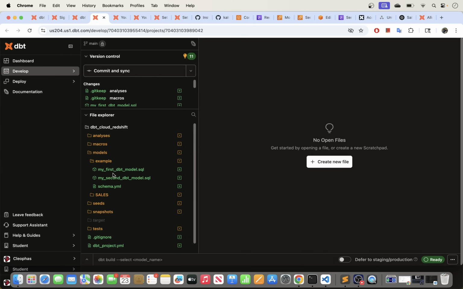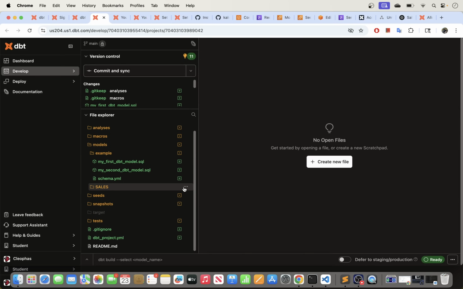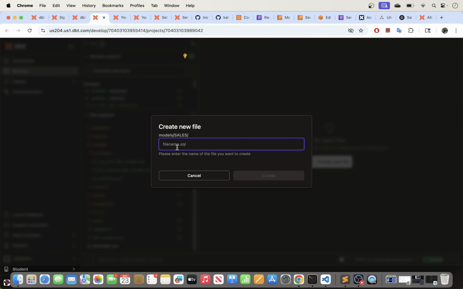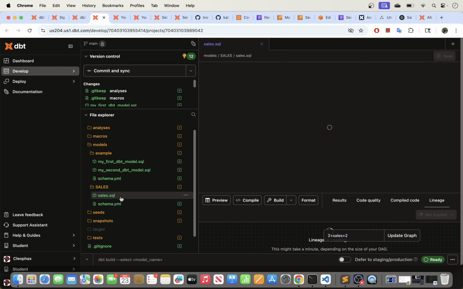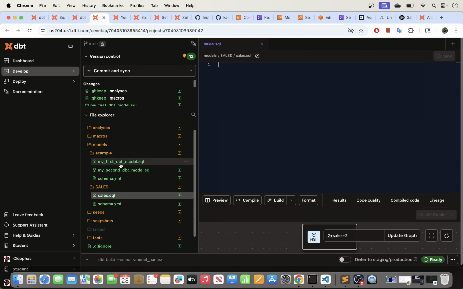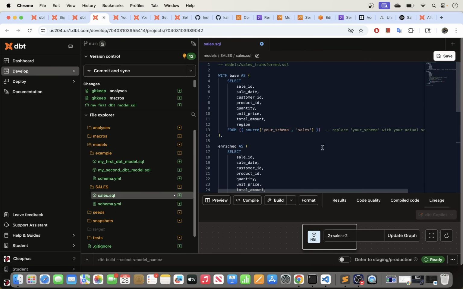And then we will create another one for our transformation. We'll just call this one sales.sql, right? So this will hold our transformation query. So now under sales.sql, we will just paste that query here and we'll modify this, right?